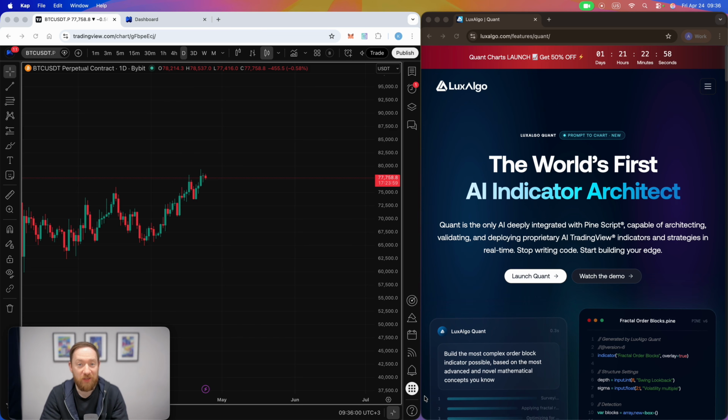Quite a lot of new traders, when they start their trading automation journey, ask us about how to code if I don't have any coding knowledge, how to write a Python script strategy if I have zero experience in that. And today we want to bring you the solution. It's called LuxAlgo Quant. This is the AI which is deeply integrated with the Python script.